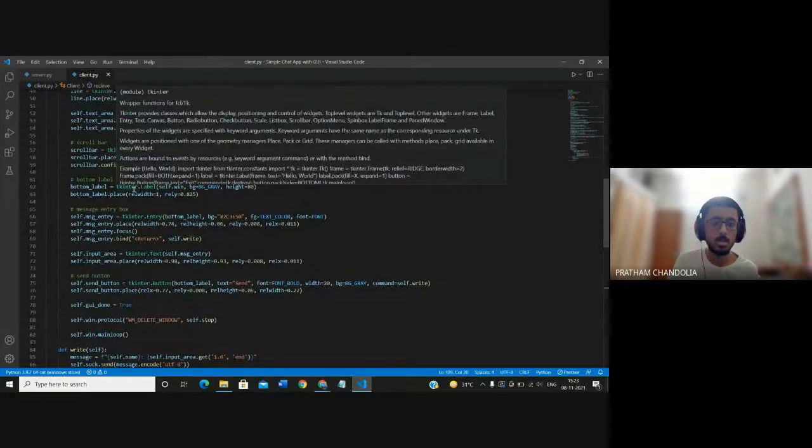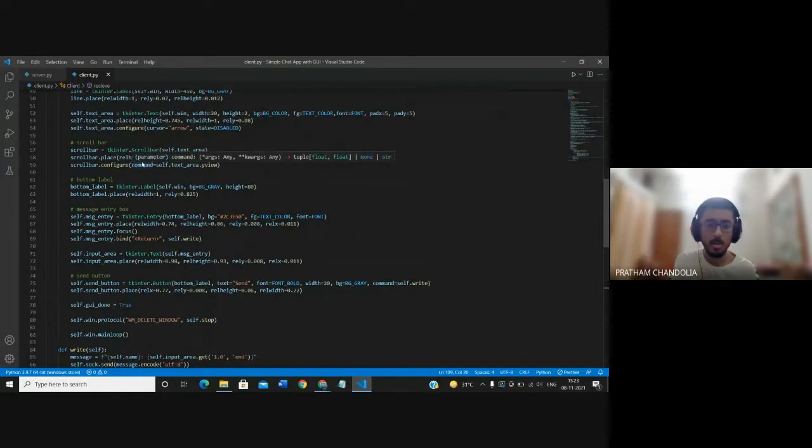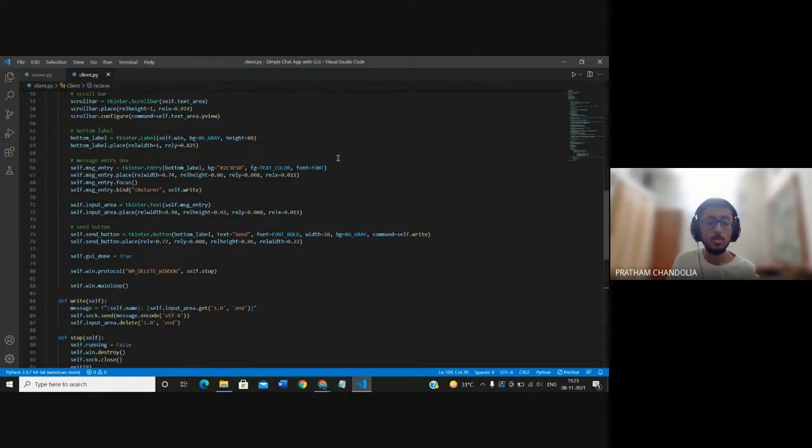Then I've made a bottom label again so that it can separate up and down, with this background color, height 80 and relative width 1. Then comes our message entry box. Here we will write the message that we want to send to another client. So I have created it below the bottom label with background color this hex code, with this font color and this font. Its relative width is 0.74, relative height is 0.06, and relative distance from y and x-axis is this.